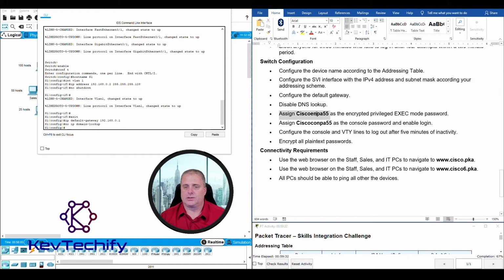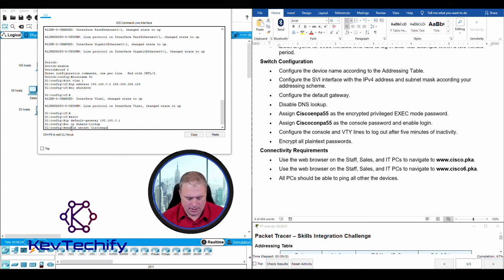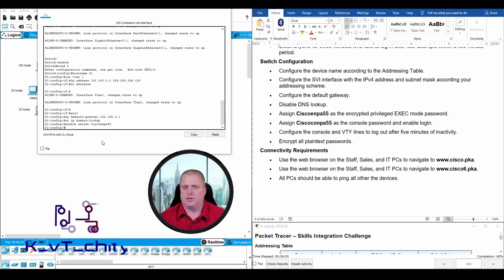Assign Cisco ENPA55 as the encrypted privilege password. Okay, here we go. enable space secret space capital CISCO ENPA55. That encrypts that password, the option of secret in there.